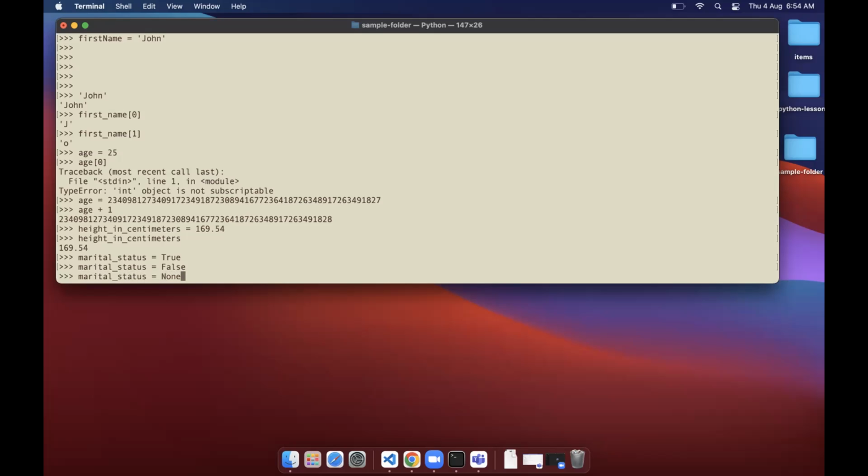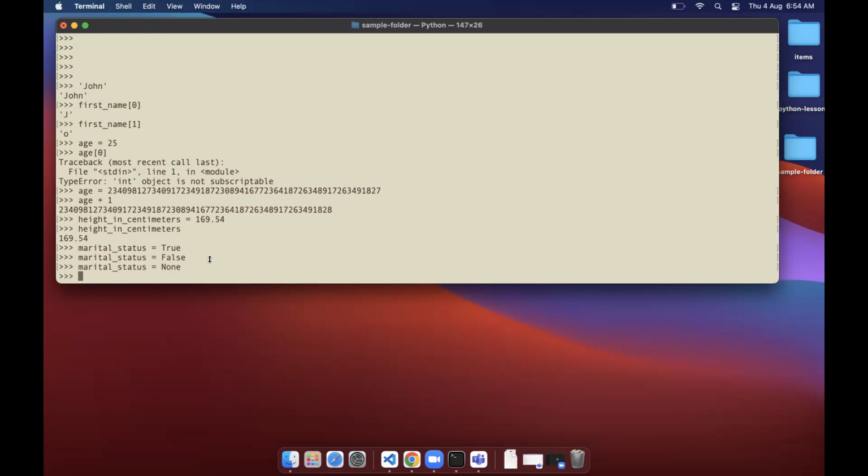This is not 0. This is not 1. When you declare a variable with None, you are not saying it is 0. You are just saying it is a None type of variable, a None data type of variable. It will be very useful in cases like this.